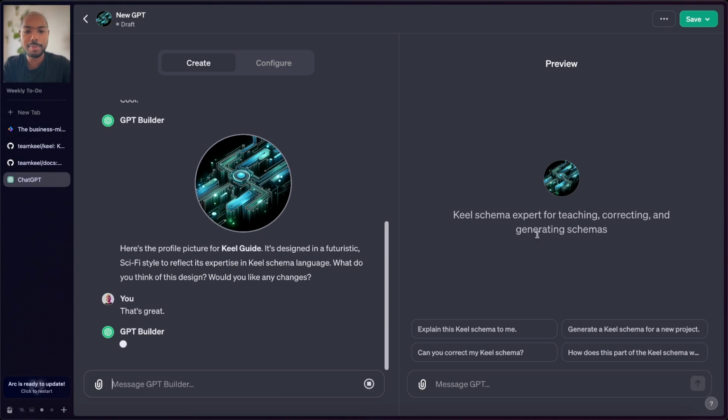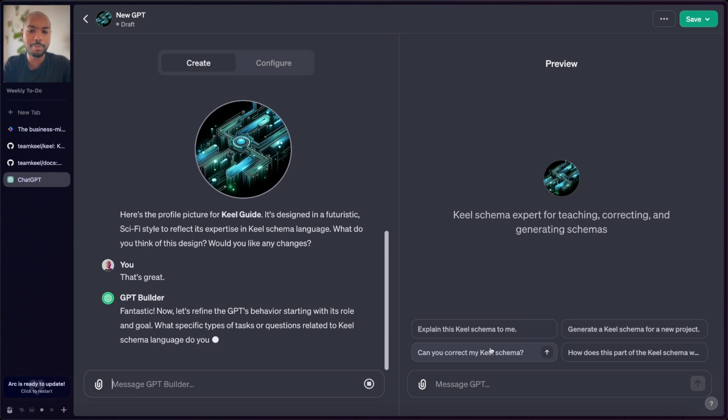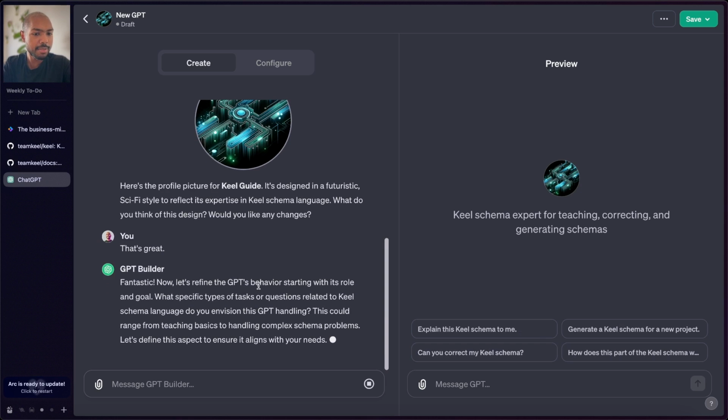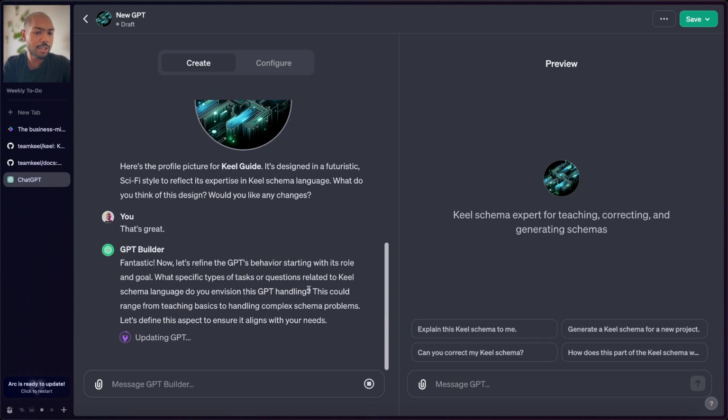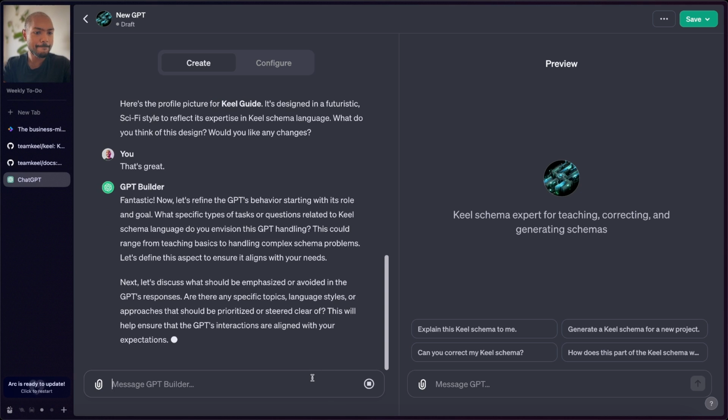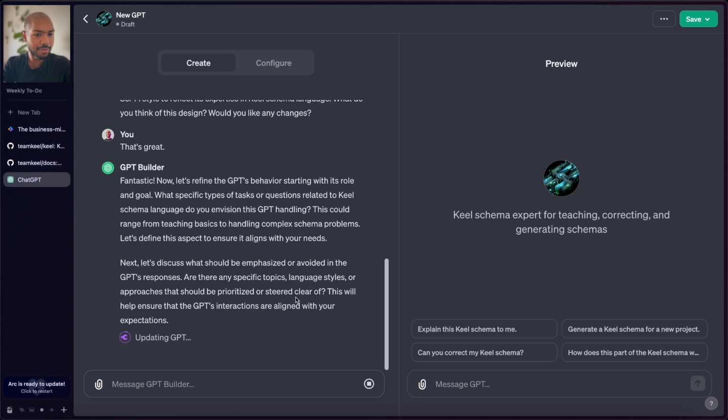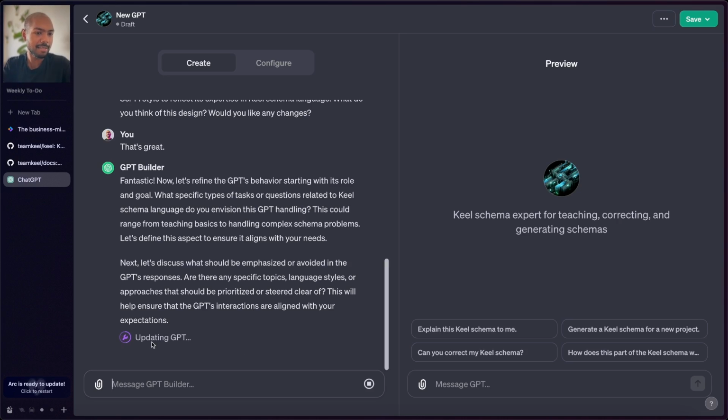And look, we have a GPT kind of already existing with some pre-filled prompts. What specific types of tasks or questions do you envision this GPT handling? This could range from teaching basics to handling complex schema problems. And it's just updating the GPT. So I guess I don't even need to answer in this case. What should be emphasized or avoided in its responses? I guess it's just kind of recursively looping on itself. I'm not responding, but it seems to be just updating the GPT based on its own input. So I'd like to see if I just end up with a model in this case. I suspect I might.